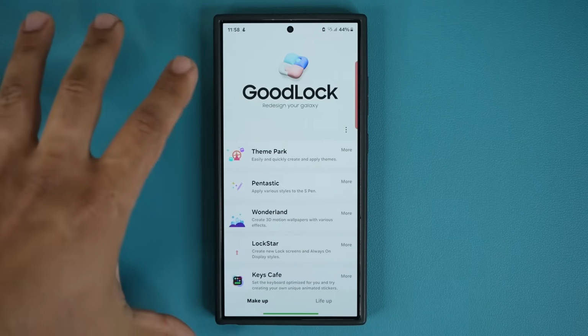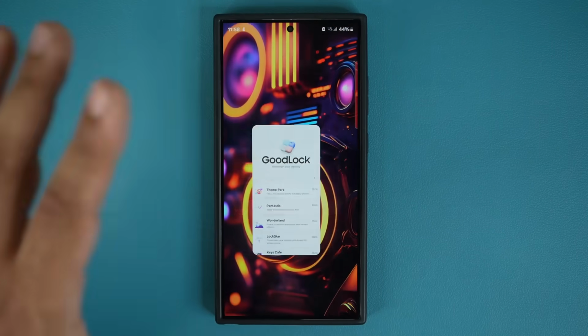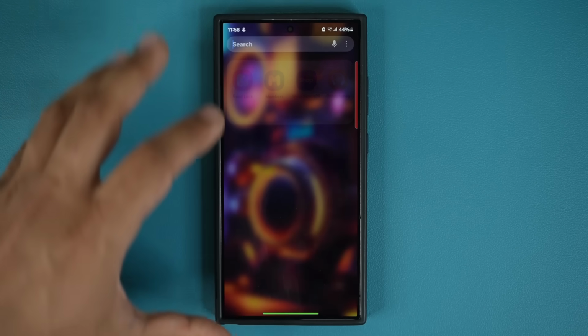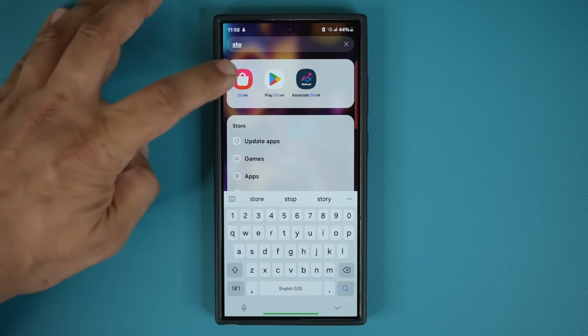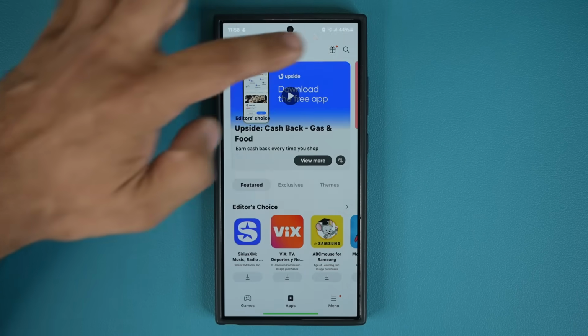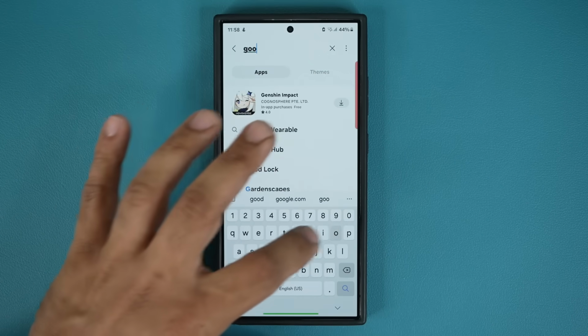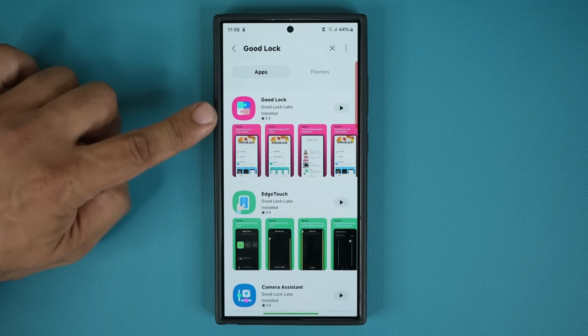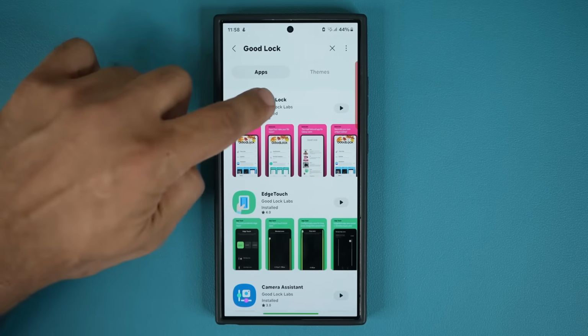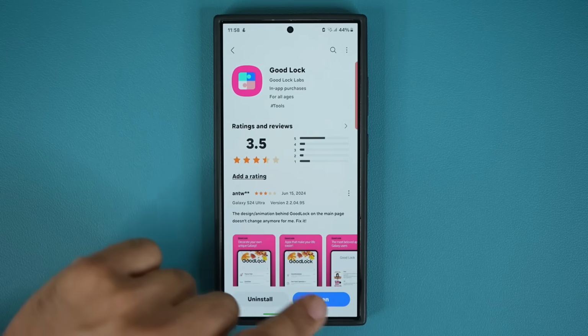Now, if you don't have this application and you want it, follow this tip, just go to the store. Everybody has the store, okay? That's the Galaxy Store, and just search for Good Lock. That's it. And it's going to show right up, depending on your region. So install the Good Lock application, then open it.